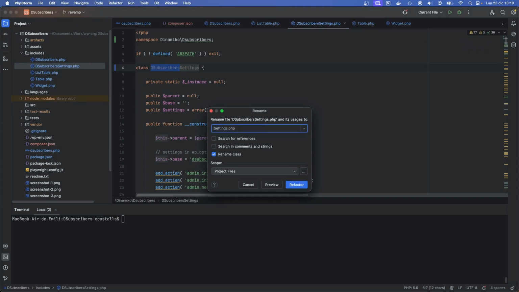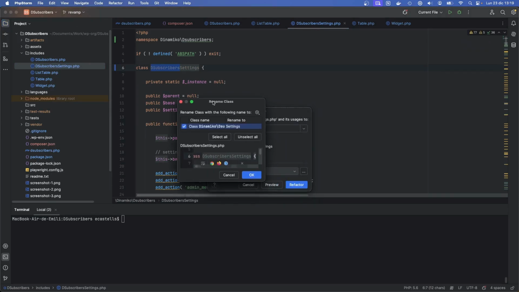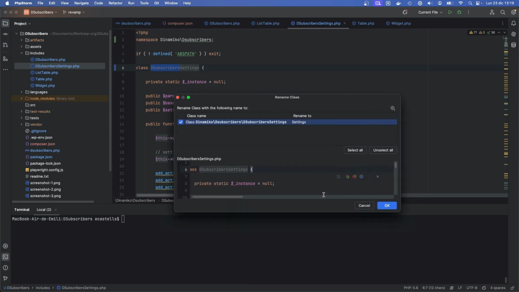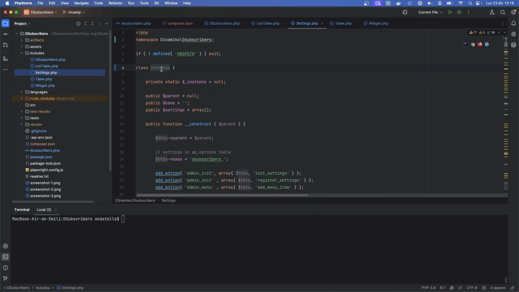So I'm using the IDE for the refactor, and the IDE is detecting that I'm changing the name of the file, and it's detecting the class, and I'm saying okay, and it will do it automatically, changing the value here. We also changed the value for the class.